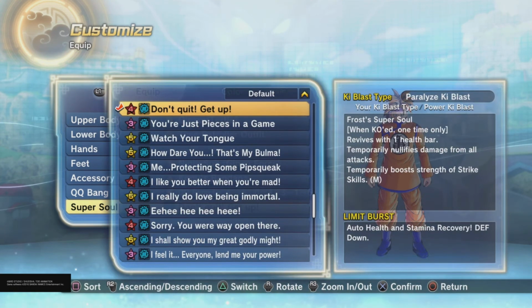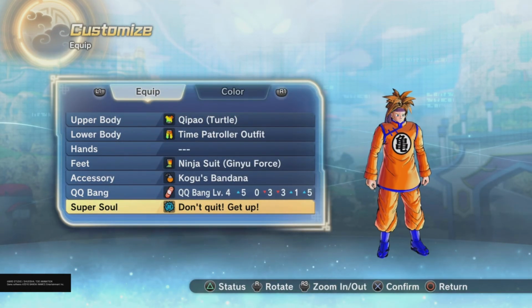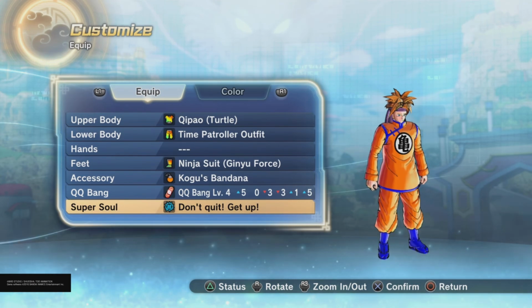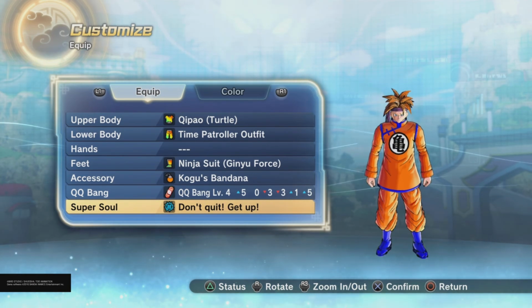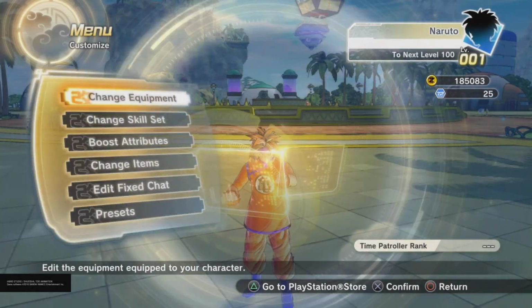And then I chose Don't Quit, Get Up, because this is basically the Tsunade arc. I forgot what his name is, but him and Sasuke and Sakura go help this racer. They're trying to protect this guy who's racing to help this clan. I forgot the clan name, but it's something like that.